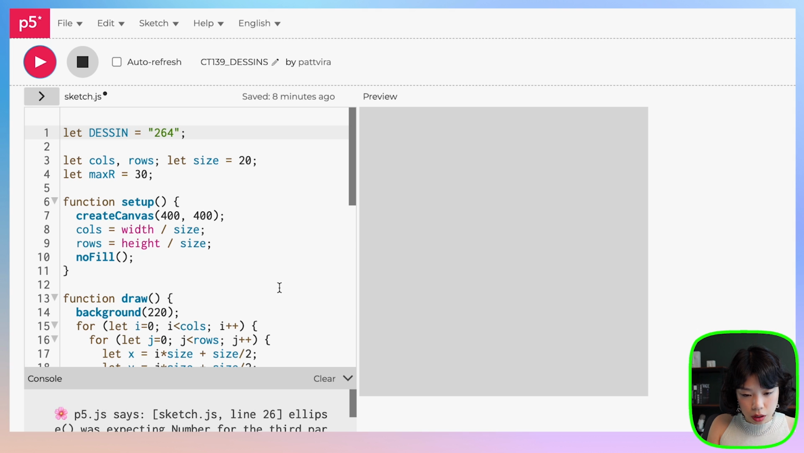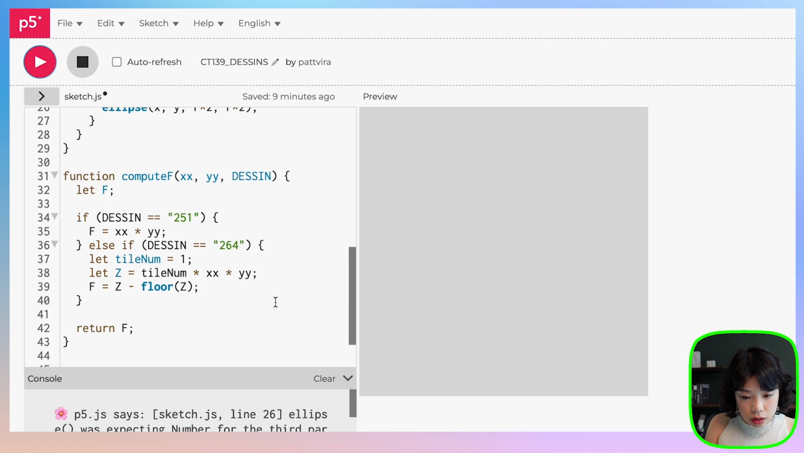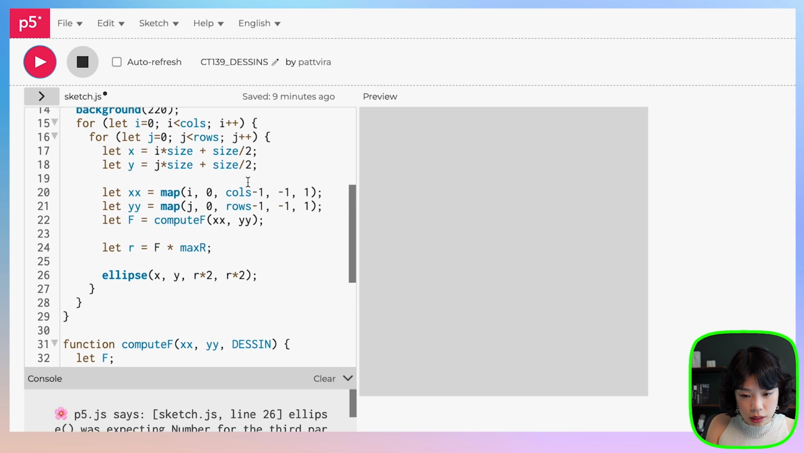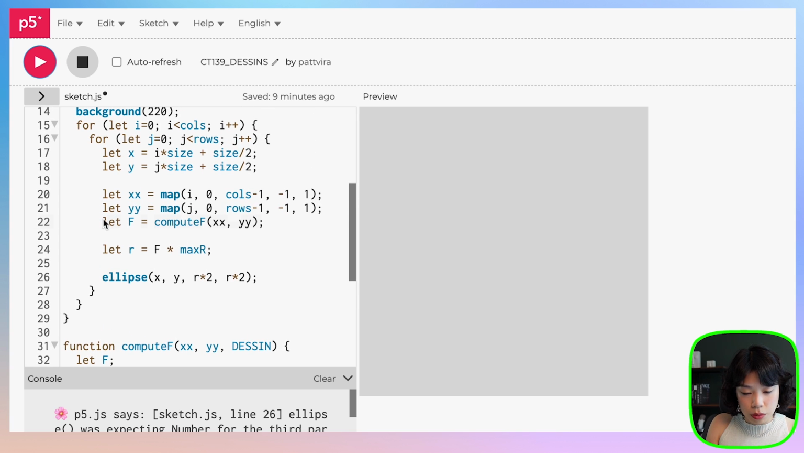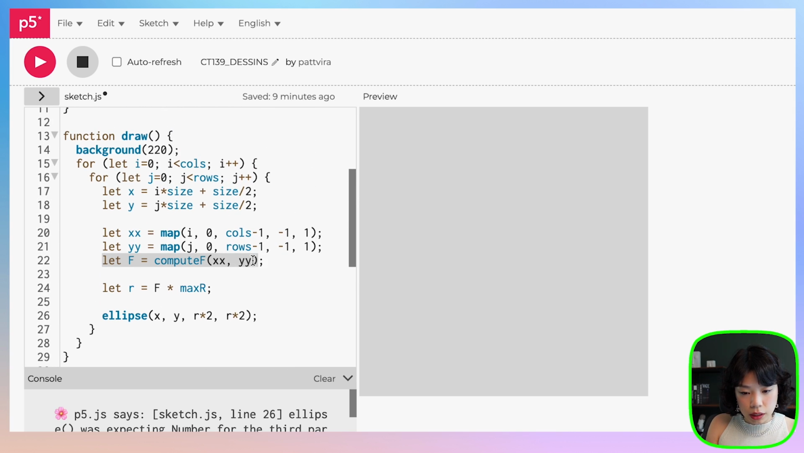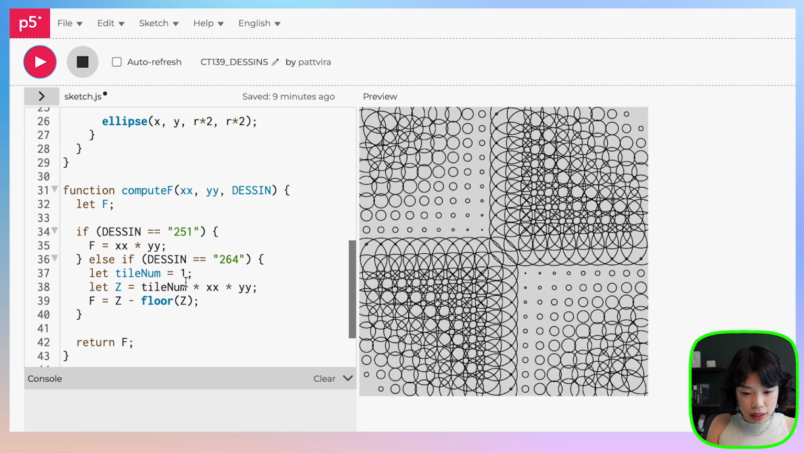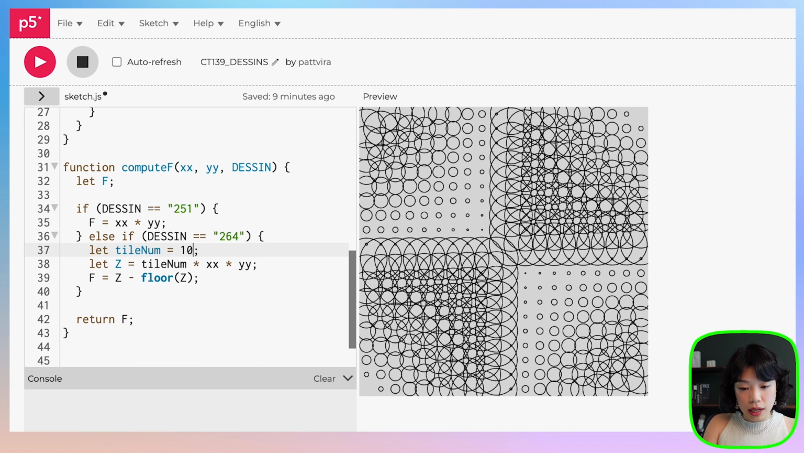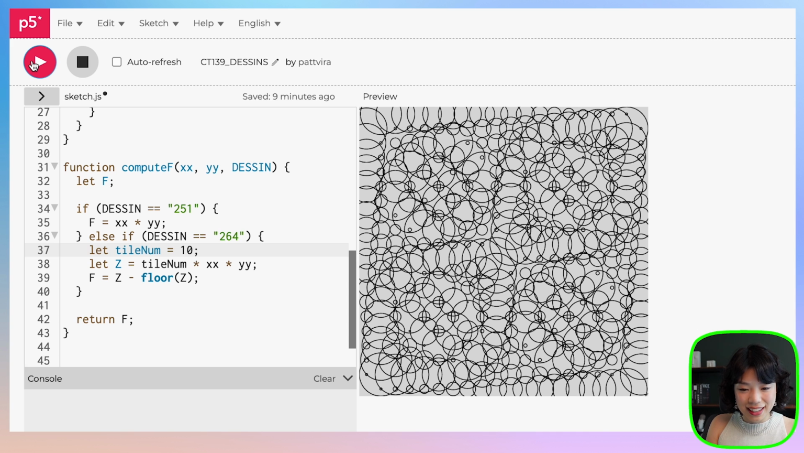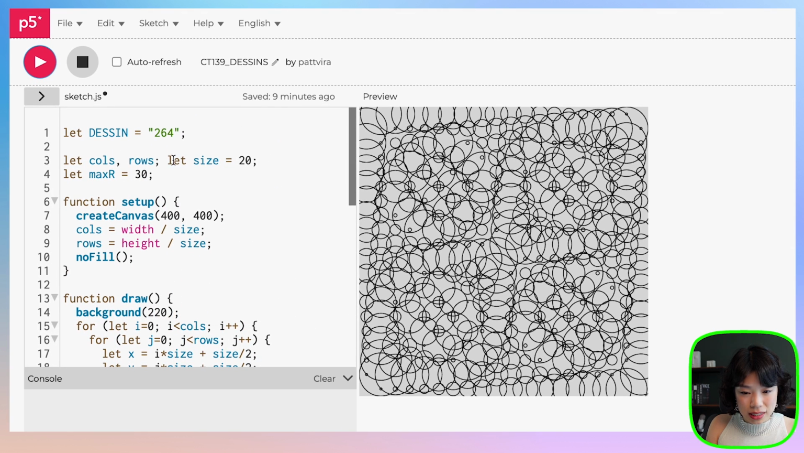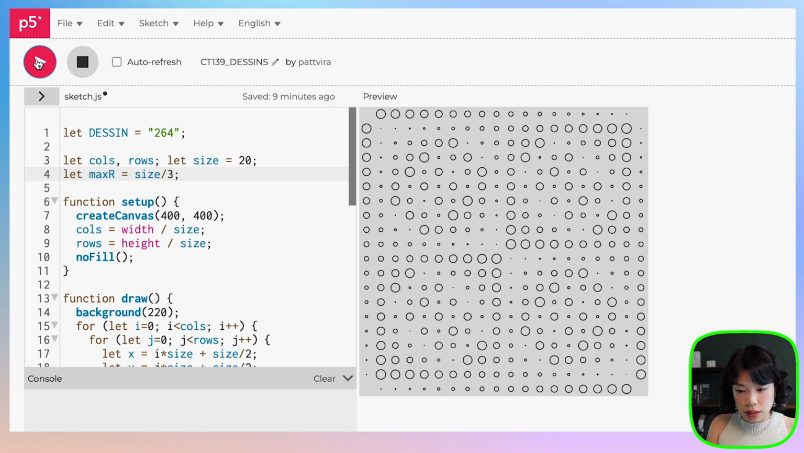Ellipse was expecting a number in the third parameter. Okay, so we need to put in, inside this compute function in the draw function here, DESSIN. Ta-da! All right. And then now if I change this to 10, okay, why don't we actually set the max radius size here to be a third of the size. Okay, looks nice. Let's do 10.